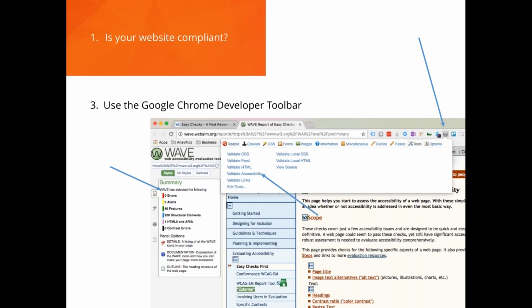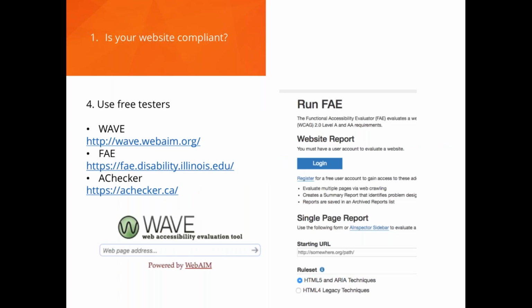Next thing you want to do is fire up your Google Chrome browser and go to your extensions and install the Developer Toolbar extension, which will give you a whole bunch of web development tools. You'll notice the gear icon in your toolbar. You click on that, and then you choose the Tools tab, and then you click on Validate Accessibility. And that is an in-page accessibility tool so that you can evaluate accessibility on the page, which is great.